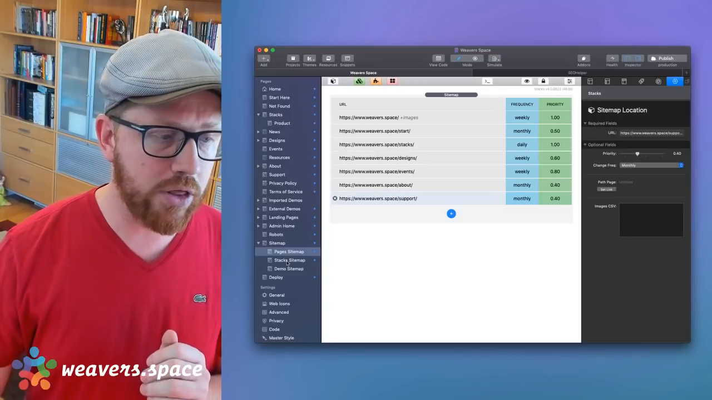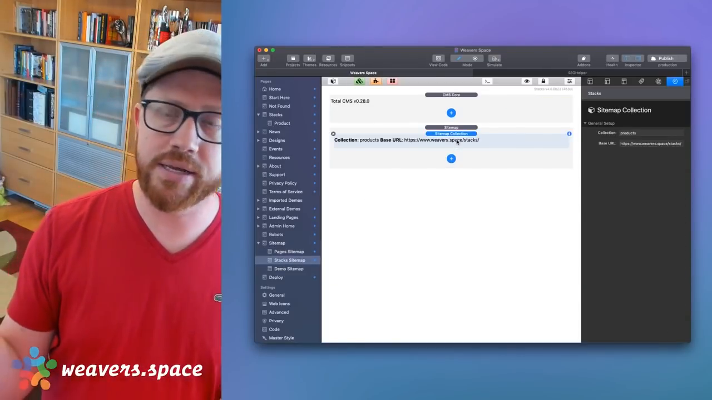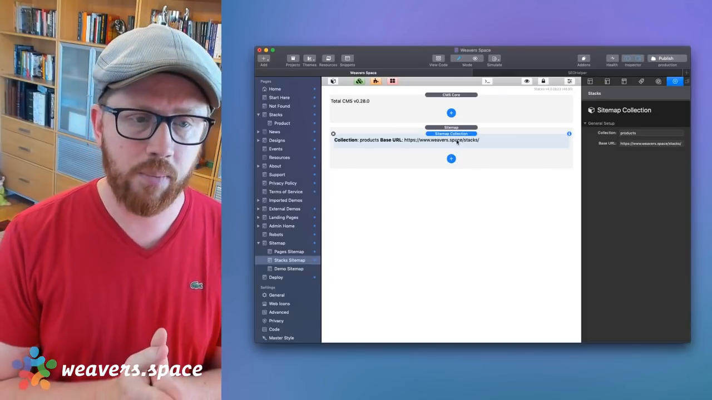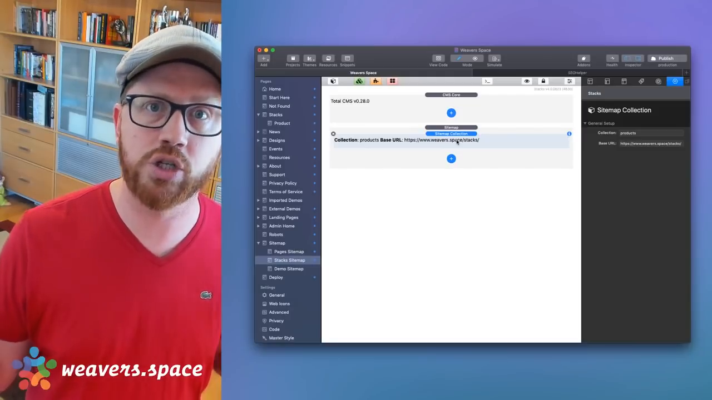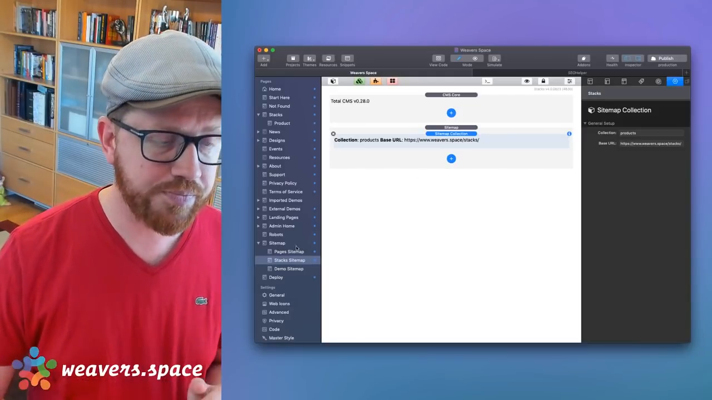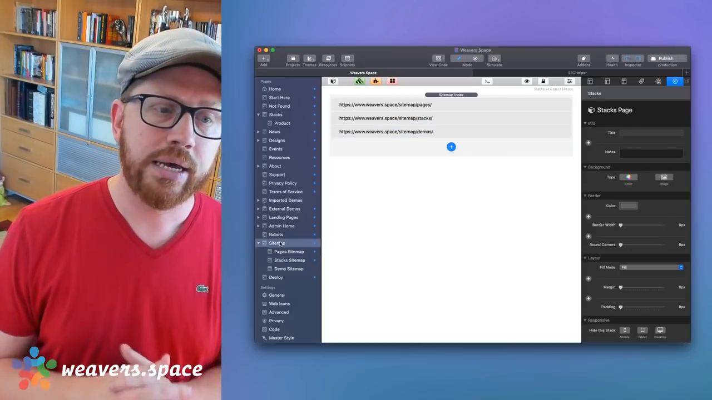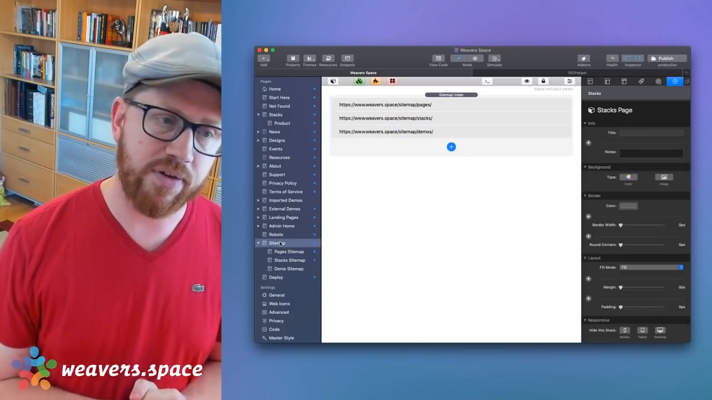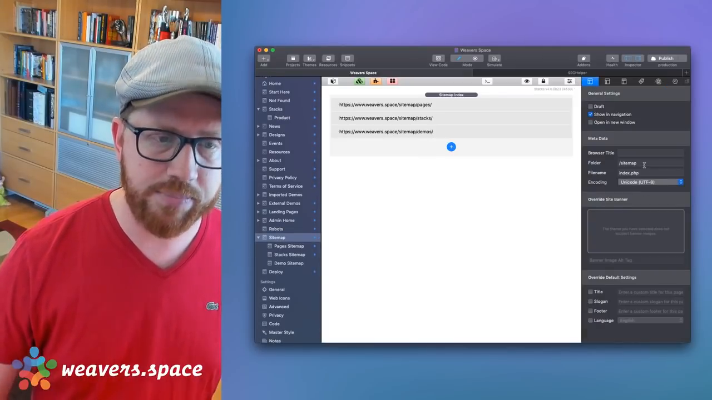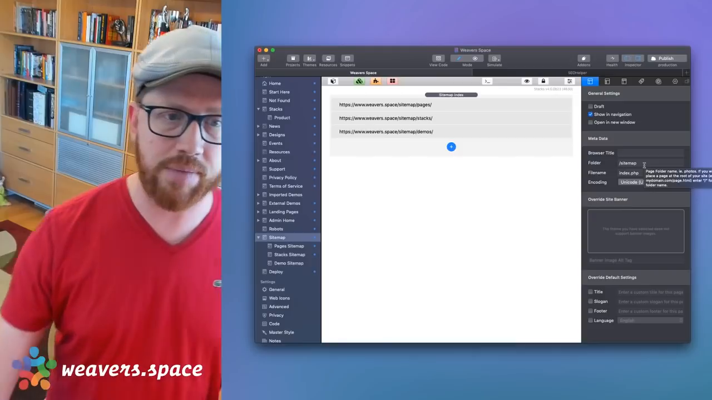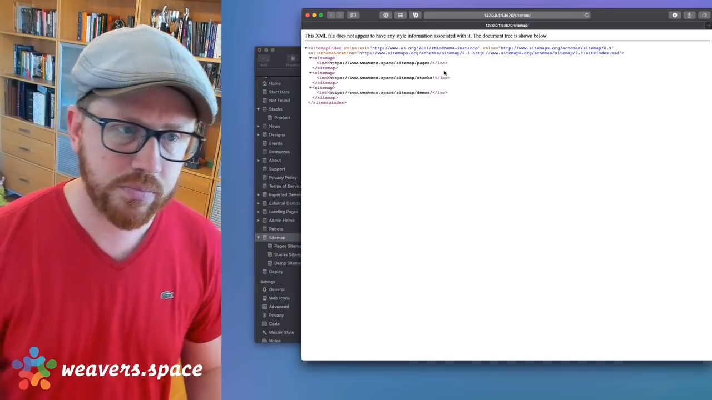Okay. Now, another one here is I have a stacks sitemap, and this is something that is Total CMS 2 specific, where it generates a sitemap based on all of my products that are stored inside Total CMS. And lastly, I bring all of those together inside of a common sitemap file. Now, if we look at the URL to this, it is /sitemap. So if you go to weavers.space/sitemap, this is the file you're going to get.